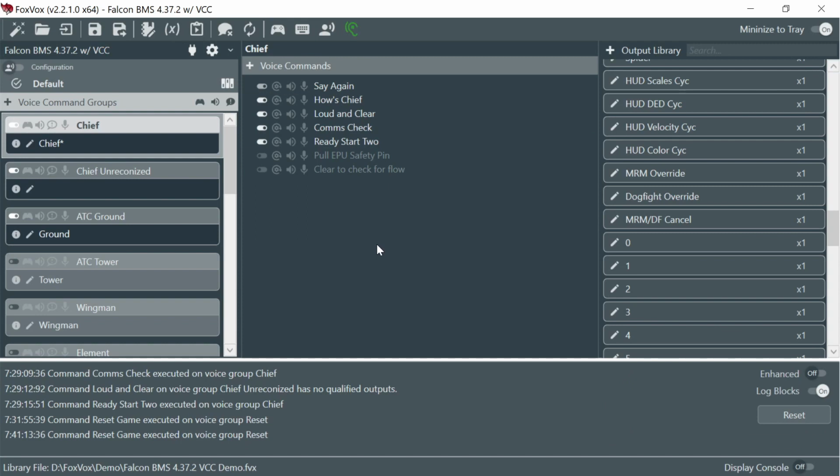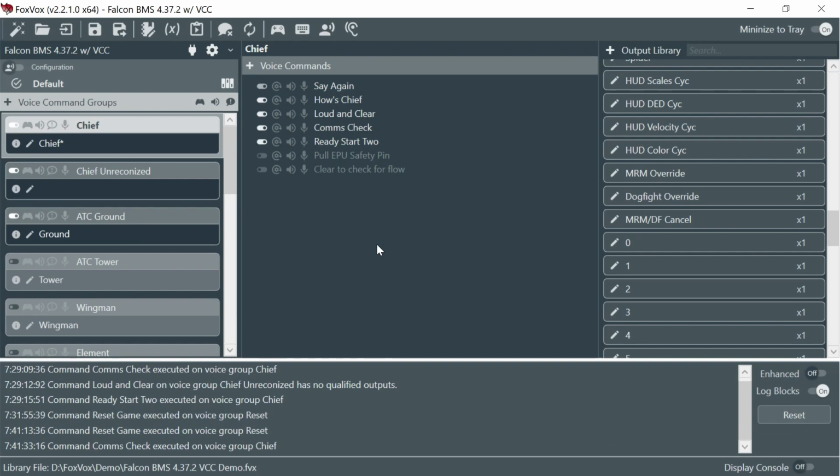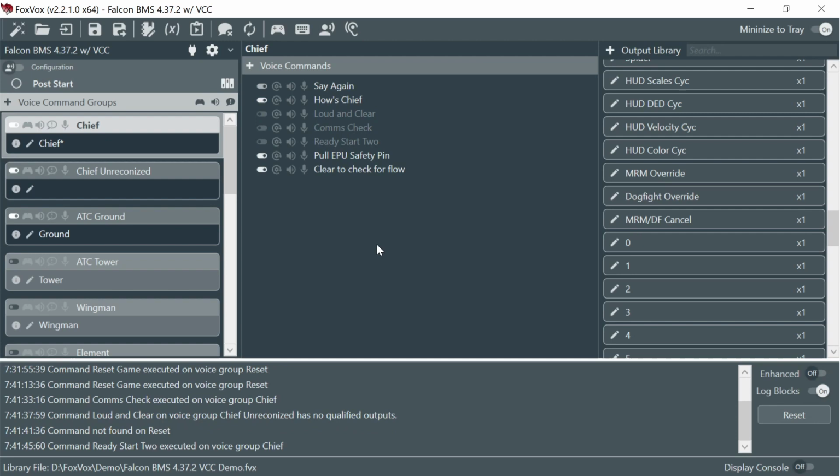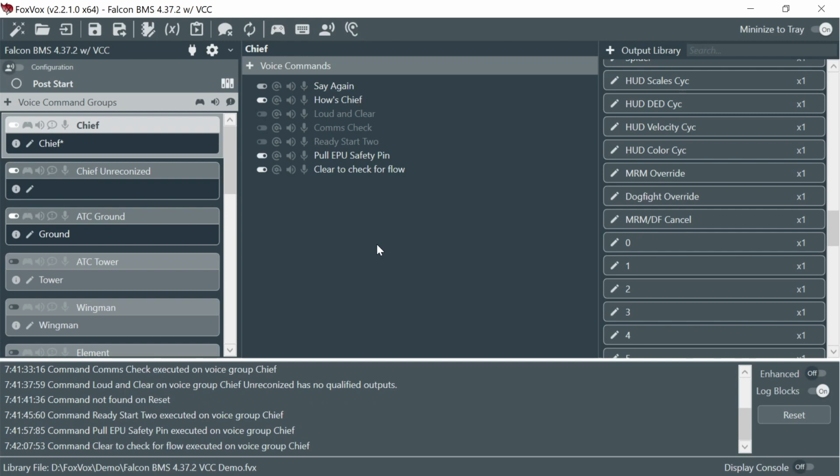Chief, comms check. Loud and clear, sir. How me? Lima Charlie. Ready start 2. Chief, ready start 2. Clear forward and aft. Ready for start 2. Good start down here, sir. 6 green. Chief, clear to pull EPU safety pin. Copy. All clear for run up. Clear to check flow. No flow.